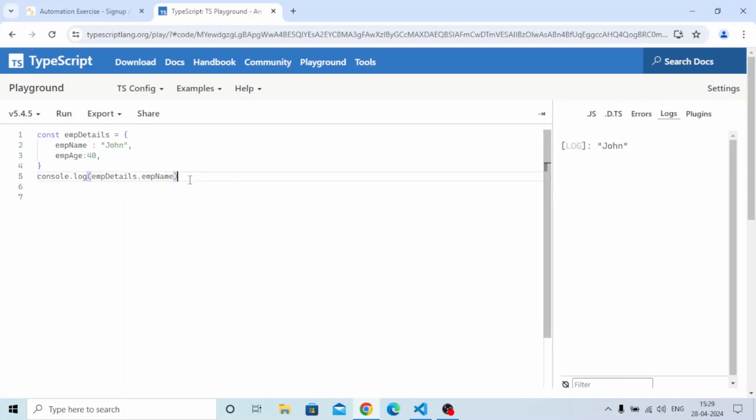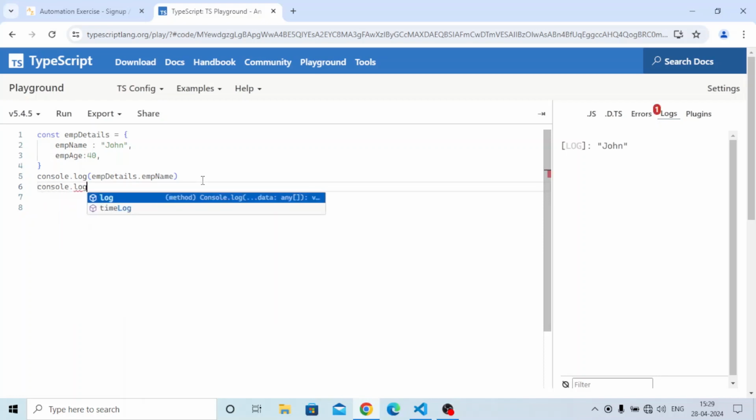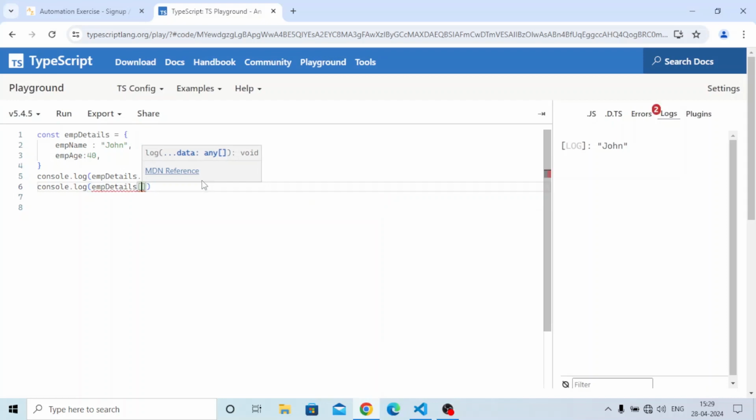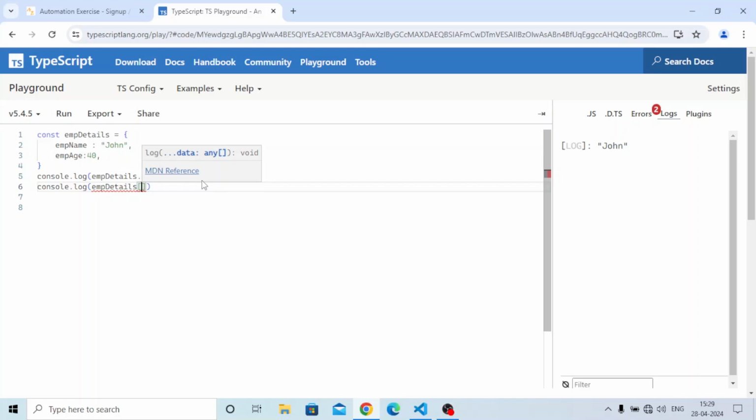Okay, but there is another way. This is the popular way, most people follow this way, but there is another way we can print the property. Console.log, empDetails dot. No, I don't want to use this approach. Just take the square bracket and start typing empName. There is no suggestion, so definitely something we are missing. Just give the double quote and start typing emp. Can you see there is a suggestion, empName? Okay, let's run this program.